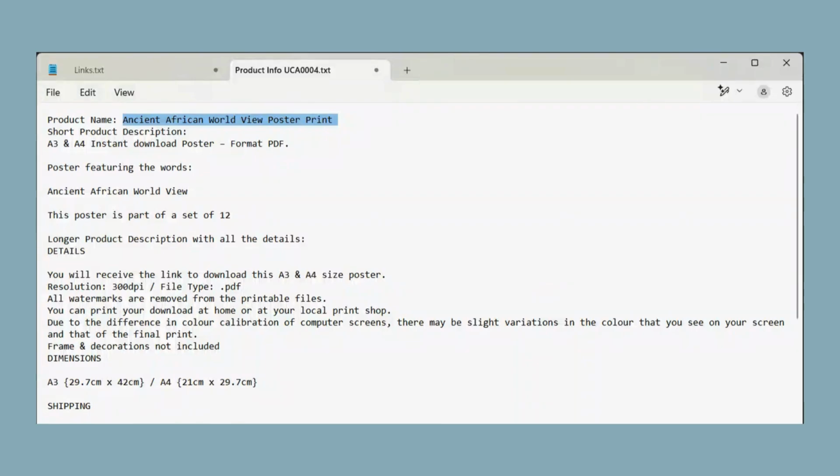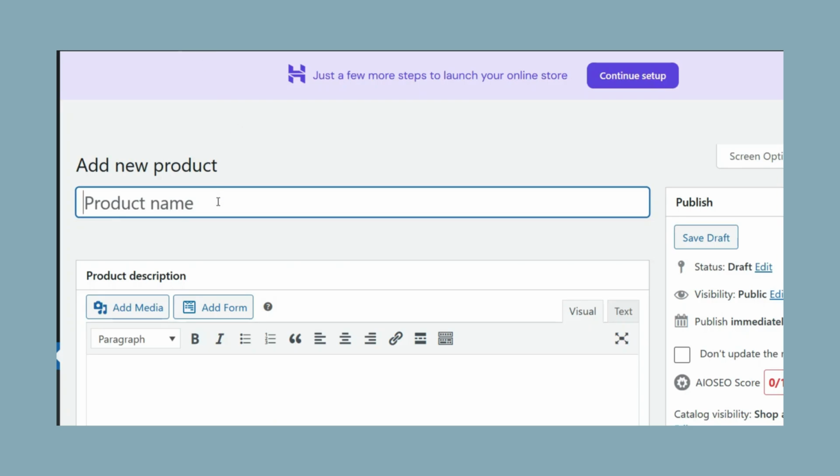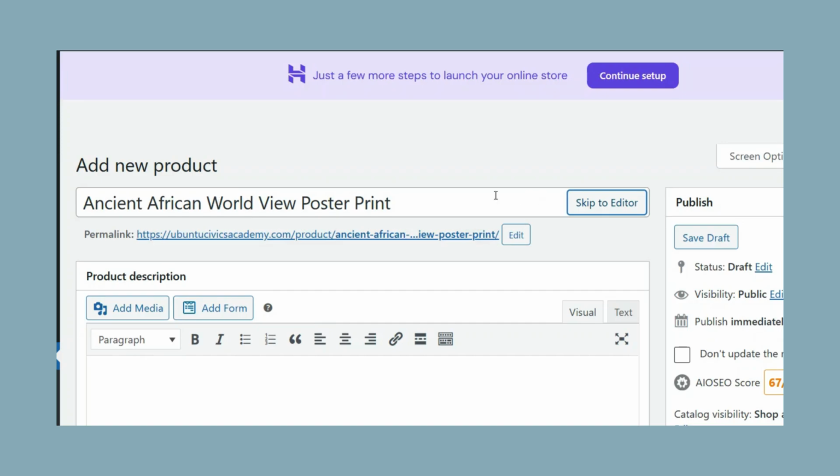I've added all the information to a text note on my computer. And the first thing we will need is the product name. So copy that. Let's paste the product name in. And then as soon as I tap out of the section, the permalink or the URL will appear.